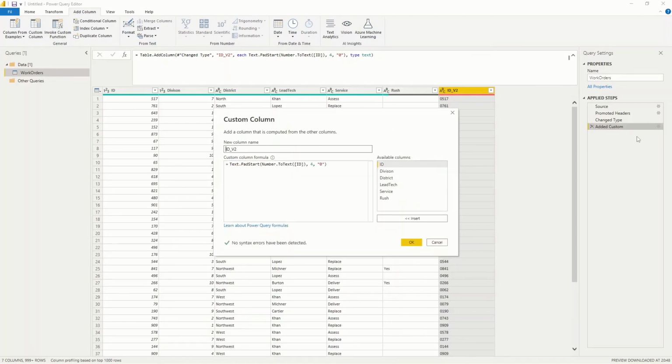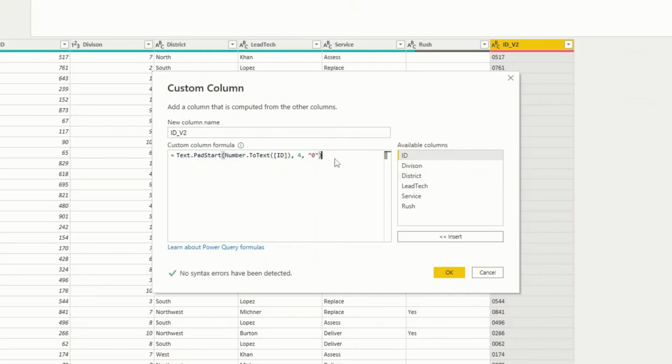Lastly, if we have multiple columns that should be combined into one unique ID column, we can replicate the formula like this, and we end up with the unique IDs coming from multiple columns.